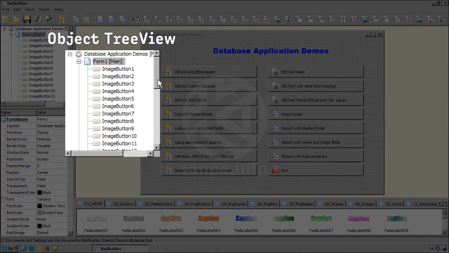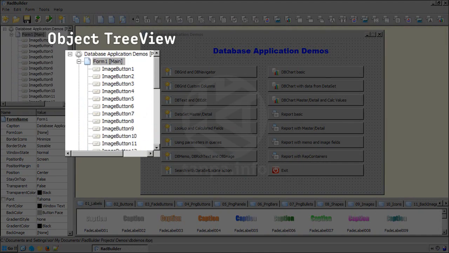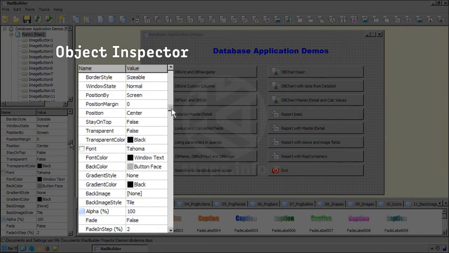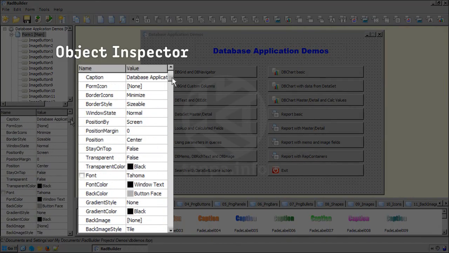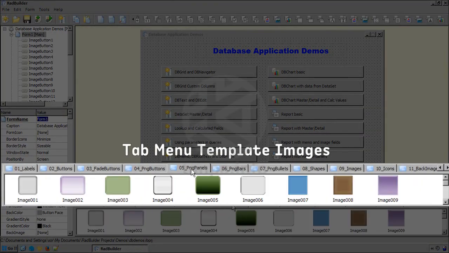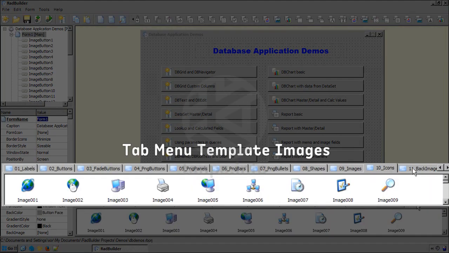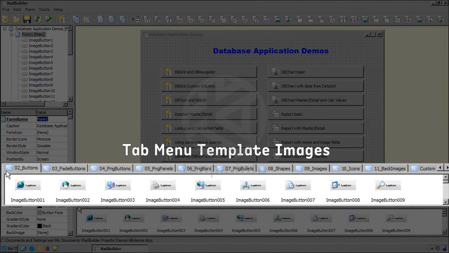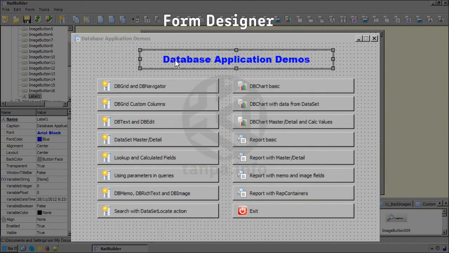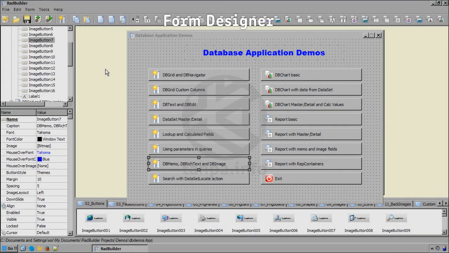Object Tree View, for displaying and changing an object's logical relationships. Object Inspector, for examining and changing an object's properties and events. Tab Menu Template Images. It is a tab menu containing images for various purposes. Form Designer, or Form, a blank window on which to design the user interface for your application.